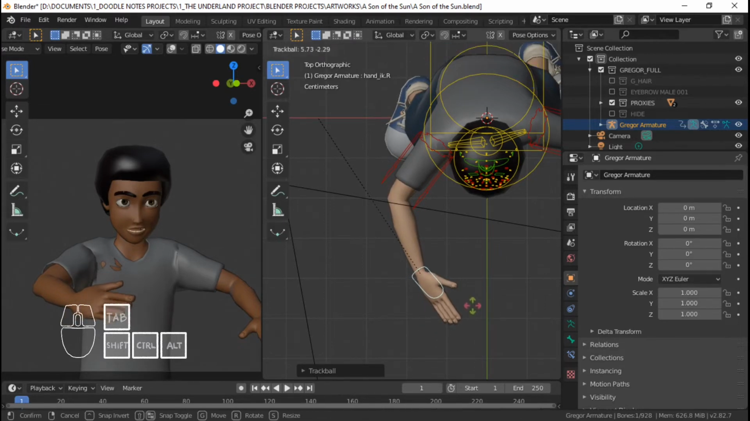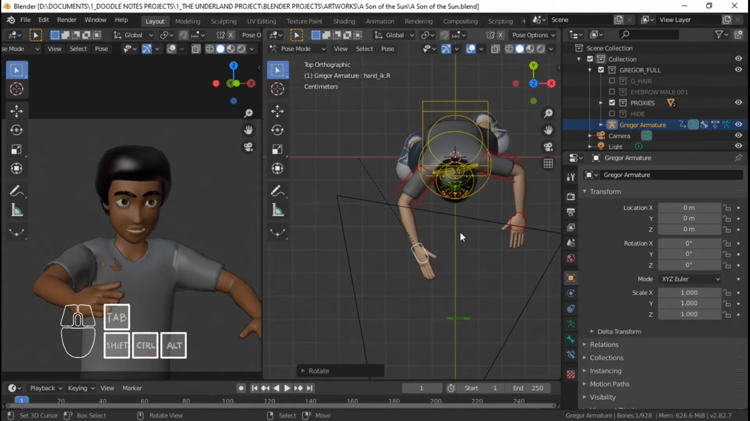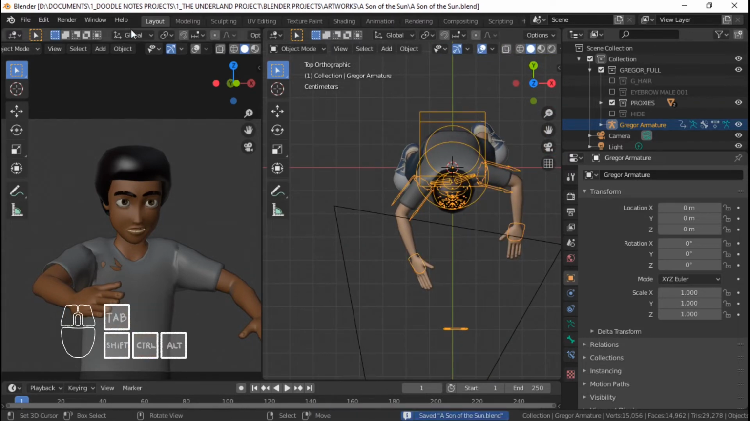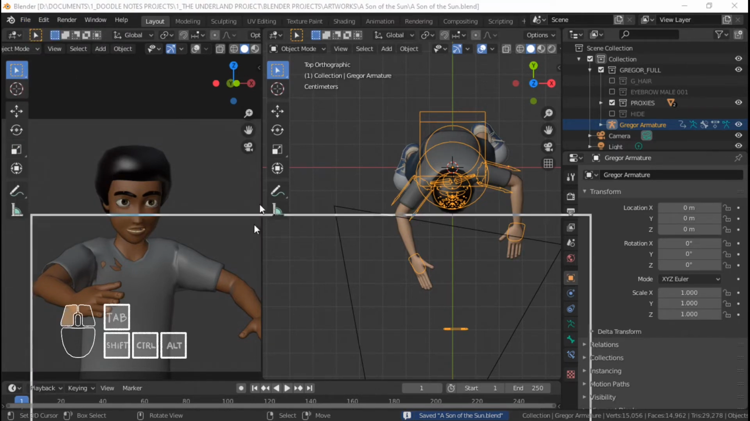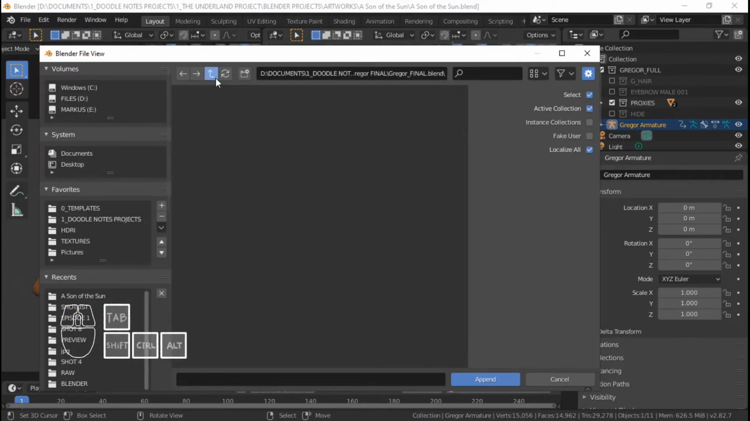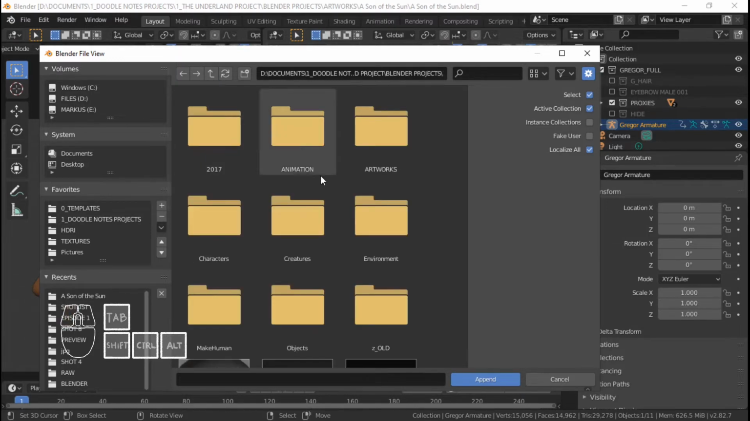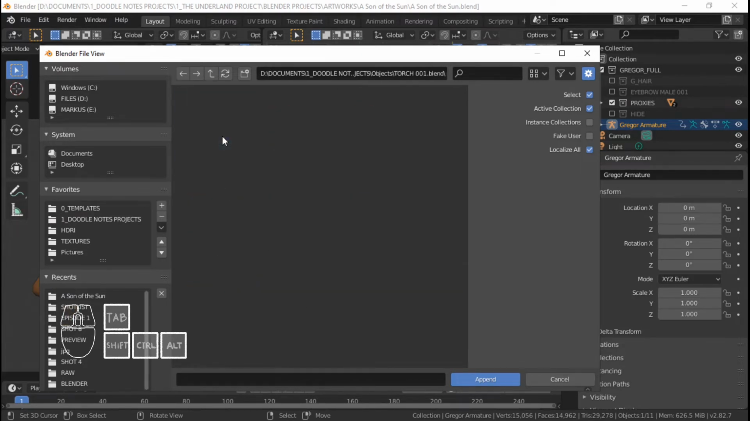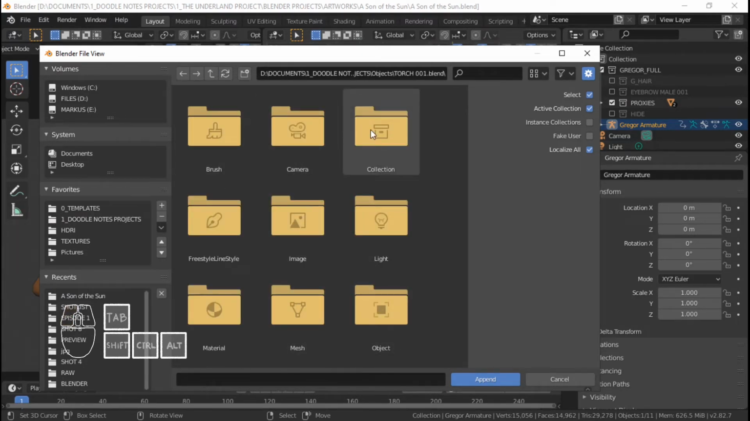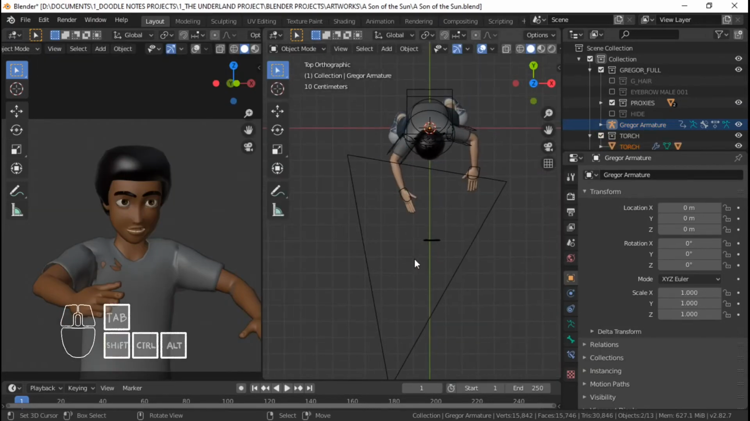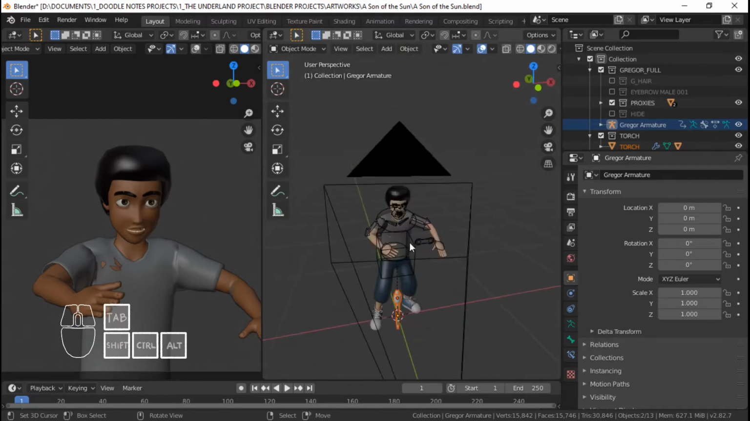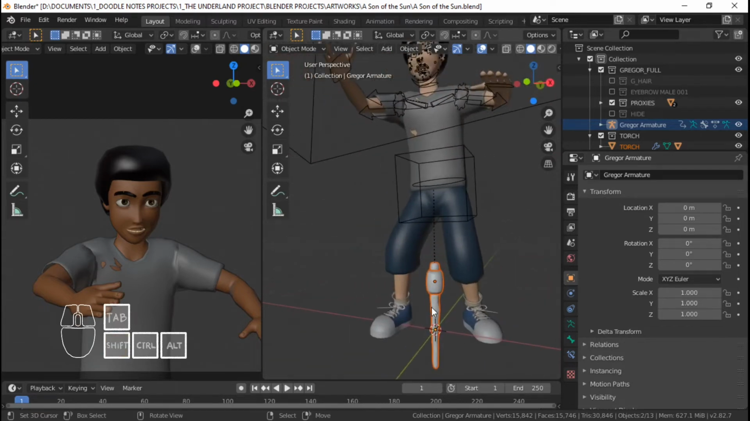So yeah, I'm also going to be appending the torch now so we can position it properly. File, append. Be looking for that torch. It should be right inside our objects. So yeah, I've cataloged or organized the folders of each element that I need, because that's important. It's important to do that. So I'm importing the entire torch collection.